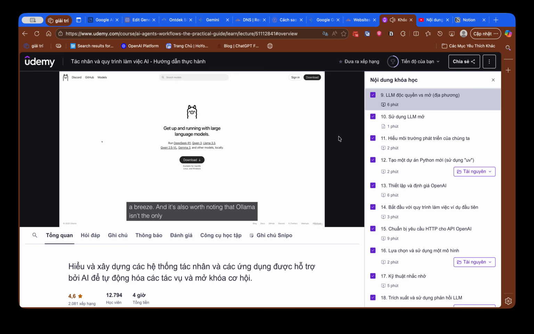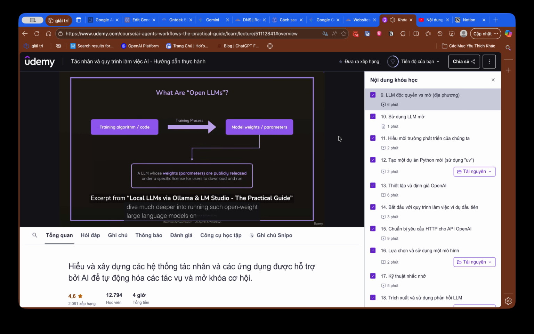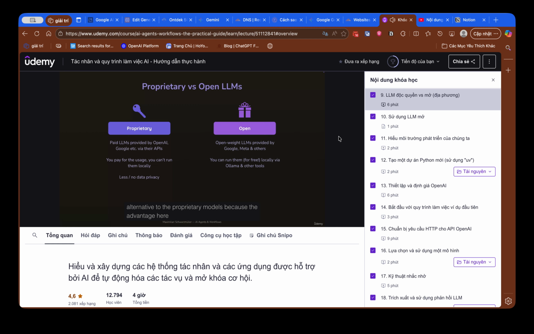And it's also worth noting that Ollama isn't the only option. There also are other tools, but Ollama is amongst the most popular options. And actually, I've got an entire course where I dive much deeper into running such open-weight large language models on your computer. But in this course, we'll also use them as an alternative to the proprietary models. Because the advantage here is that they are, of course, free to use. You don't have to pay for the usage, and you get 100% privacy because you're not sending any data to any servers. Instead, it's all running on your own computer or on your own server, for example.